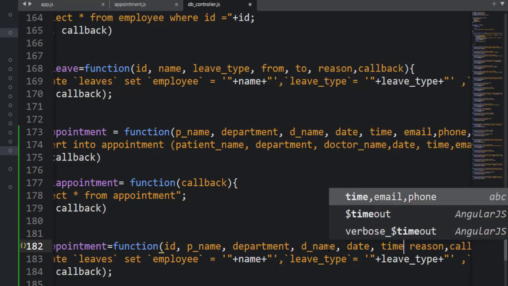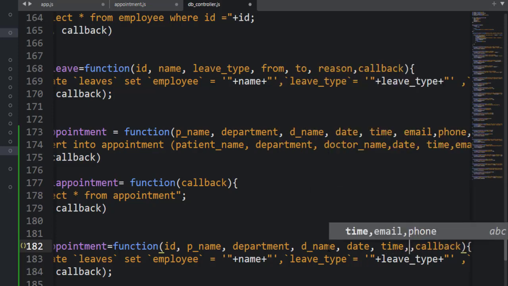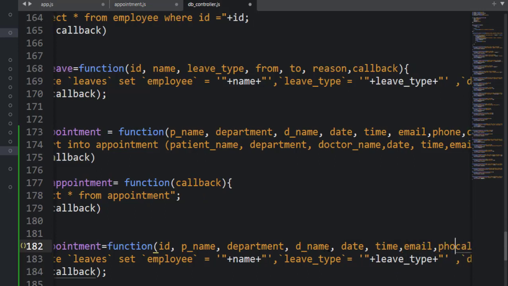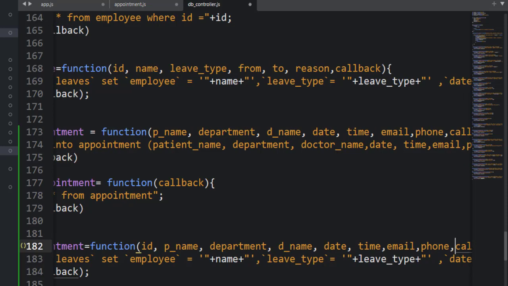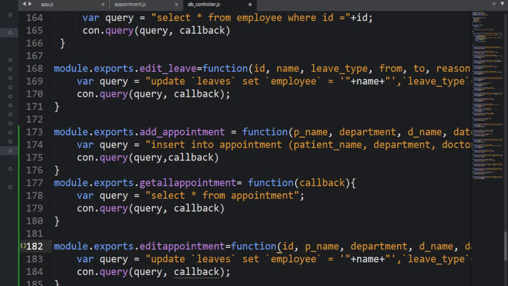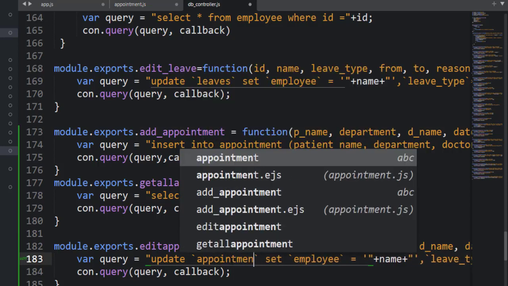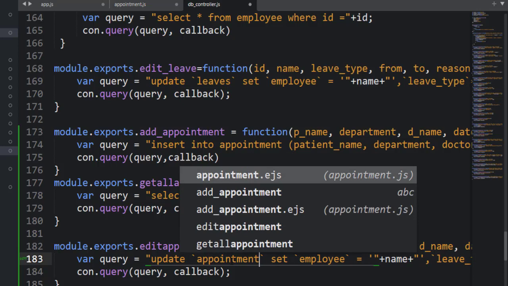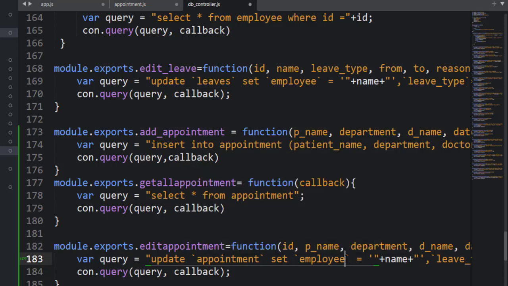Let's pass the dates. Then we need to pass time. All right, then let me delete this. Yeah, we need to pass the time. We need to pass email, and we need to pass phone number. So that's the last thing we have to do there. Now we have to come down here, update appointments this time around. So let's change that to appointments. Okay, update appointment.